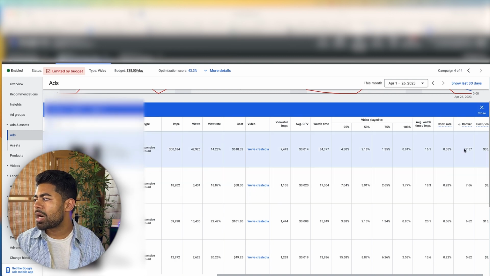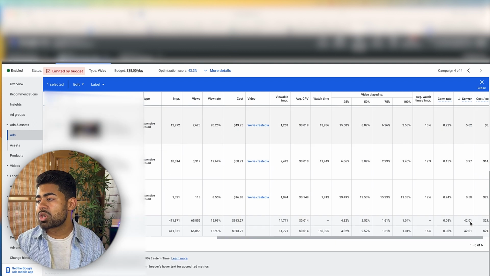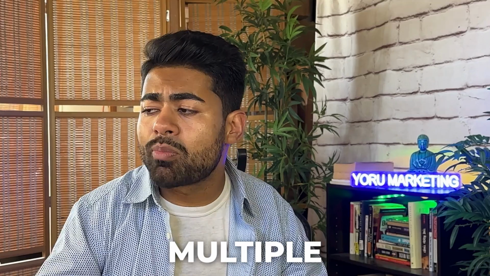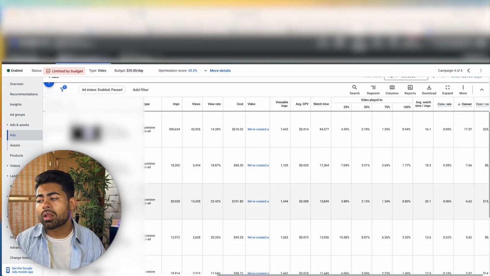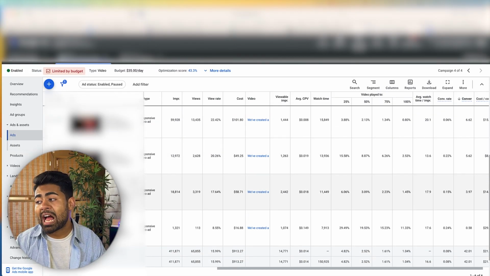I mean, this first one brought in 17 sales, this one almost 8 sales, this one almost 7 sales, and so on. So we have multiple different ad copies in here because of a specific strategy, which I'll be going over very shortly. But before I do that, let's understand how all of these ads and ad copies have been designed.